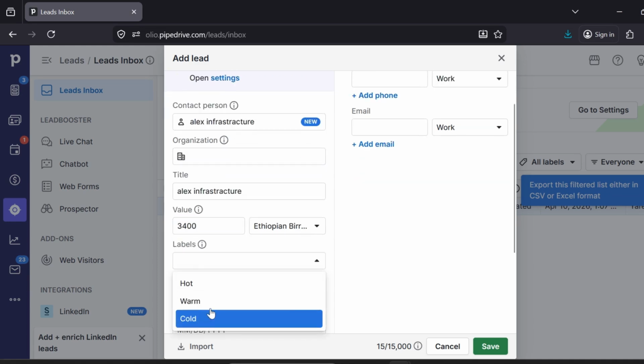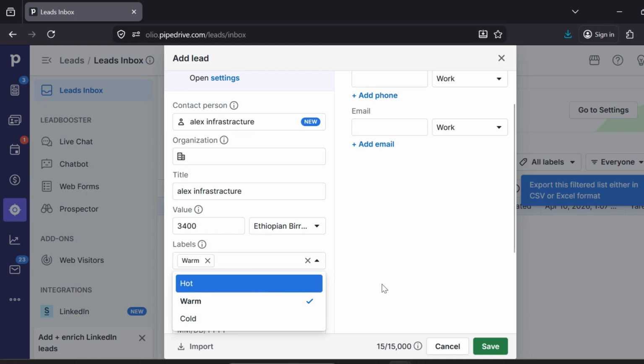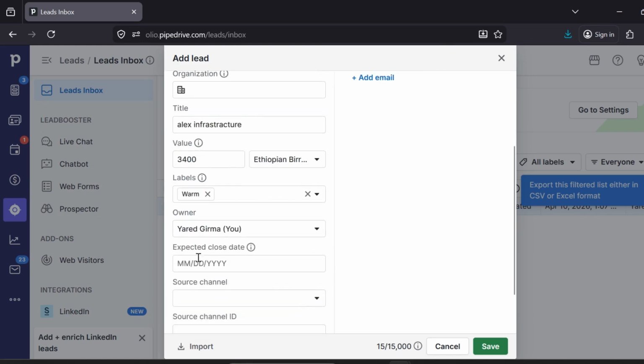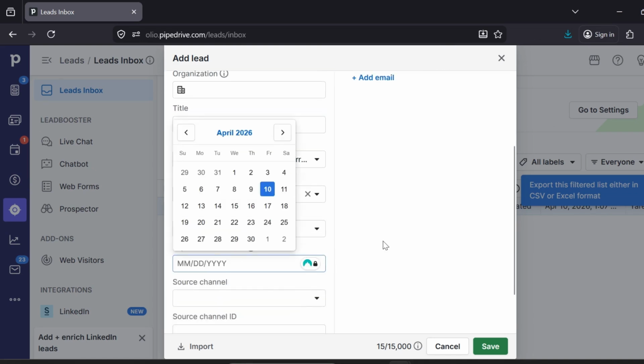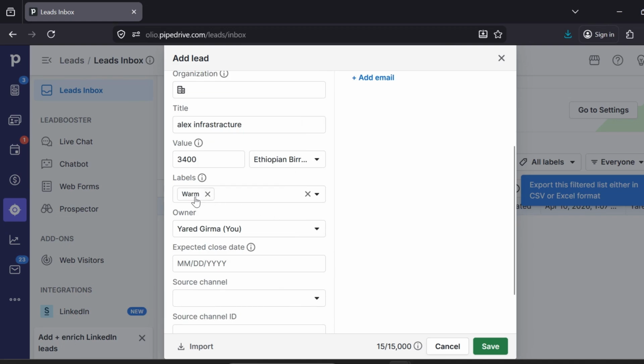If your account includes an owner field, assign the lead to yourself or the appropriate team member. This helps maintain accountability. You can also add labels or status tags if your workspace uses them. These make it easier to sort and prioritize leads later.